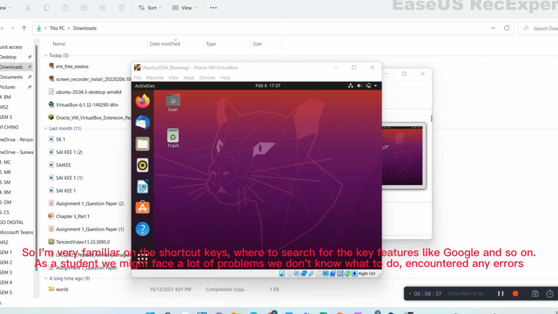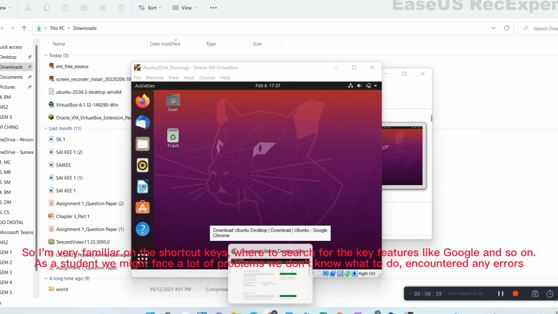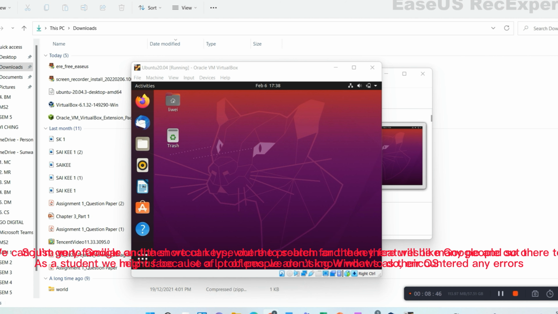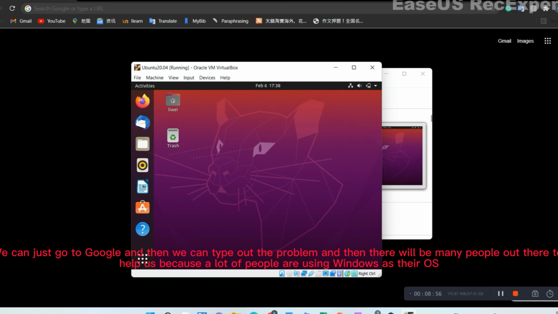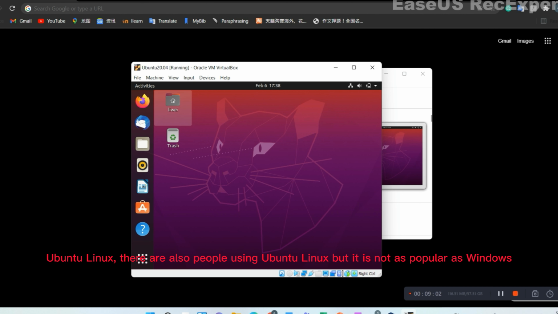And then as a student, we might face a lot of problems, like we don't know what to do if we encountered any errors. It is very easy, we can just go to Google, and then we can type out the problem, and then there will be many people out there to help us, because a lot of people are using Windows as the operating system. Ubuntu Linux, there are also people using Ubuntu Linux, but it is not as popular as Windows.